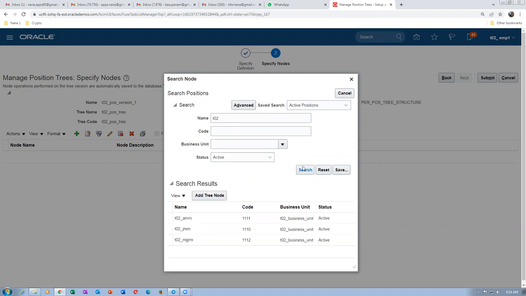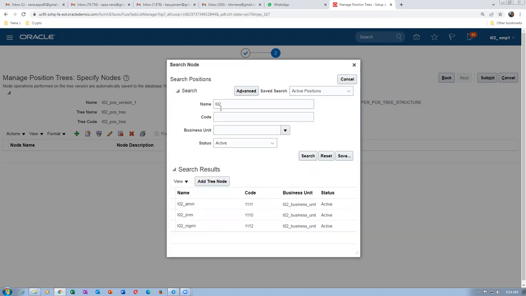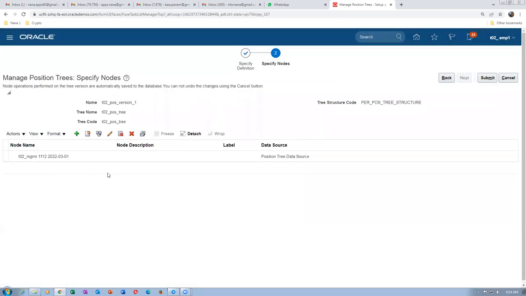Remember, employee names are only going to start with last name comma first name, whereas the remaining will be starting in this fashion only. So I'm going to say who is the top person. I will not choose it. So in my tree structure, T02 MGR, manager mechanical, is the top person. Right? Select it and click on add tree node. The tree node gets added. So don't submit it. Fine, keep on doing it.